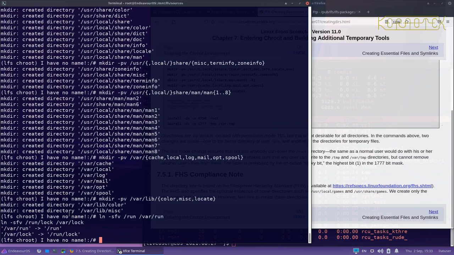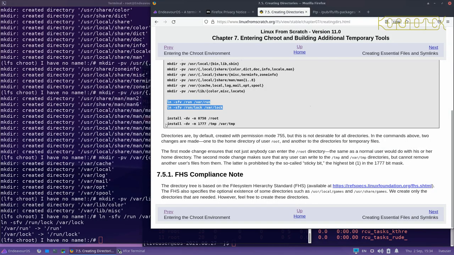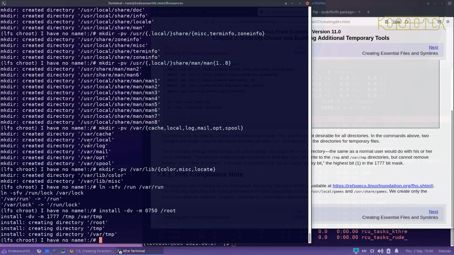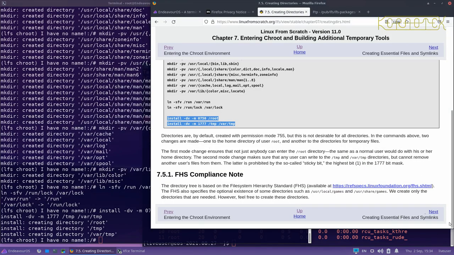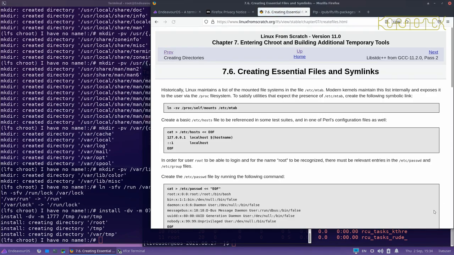You can see that they've both been created. And finally, a few more directories with special permissions on those directories, and yep, they've worked. So, some essential files and symlinks.